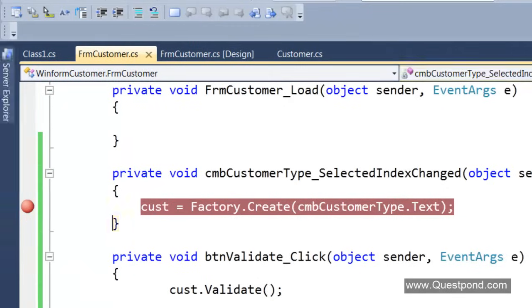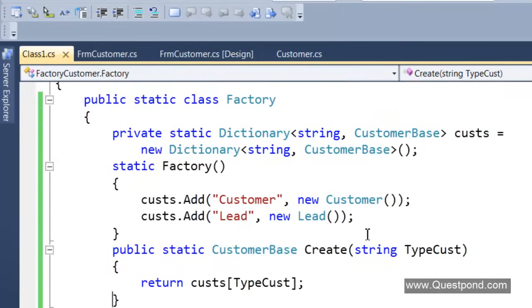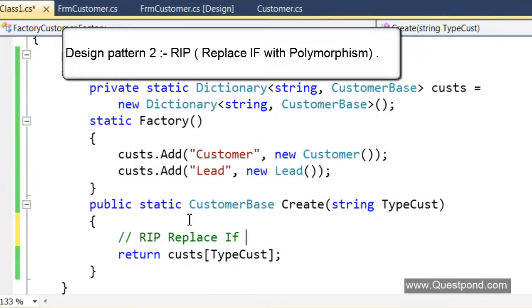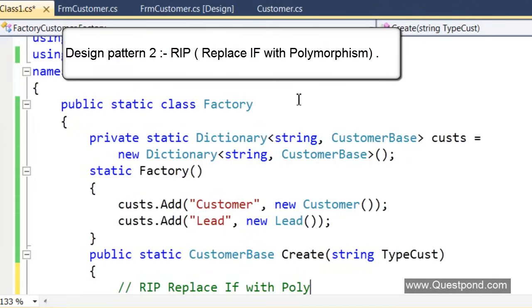So you can see now we have a factory class centralized, all the new keywords are centralized there, and also we successfully got rid of that if condition. This getting rid of the if condition by using polymorphism is termed as RIP pattern. RIP means replace if with polymorphism. This centralization of object creation is termed as factory pattern. But remember that there are two kinds of factory pattern. One is what is discussed by Gang of Four, and this one here is a simple factory pattern. So this factory here is termed as a simple factory pattern.